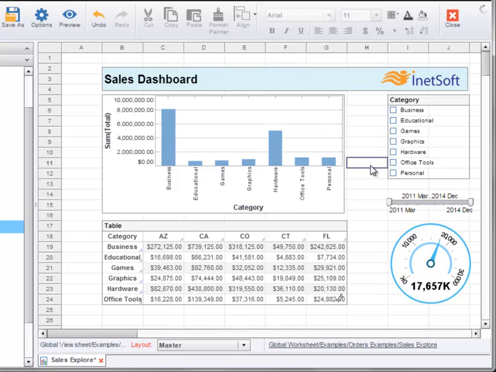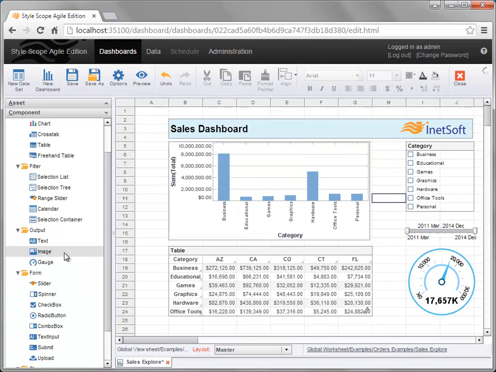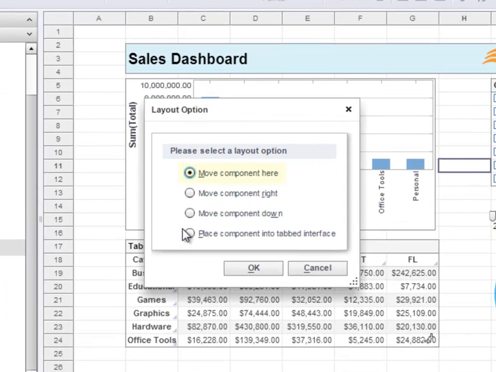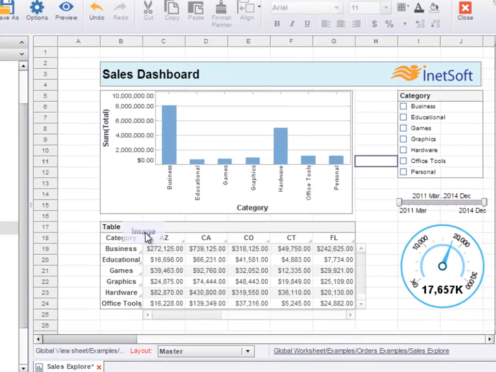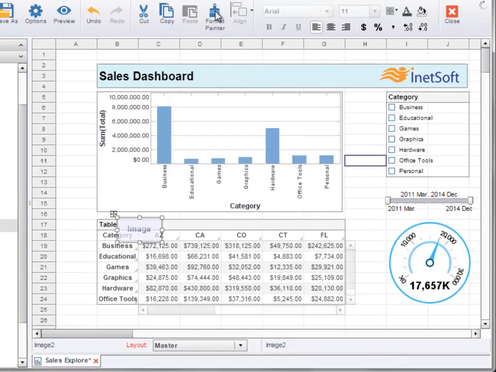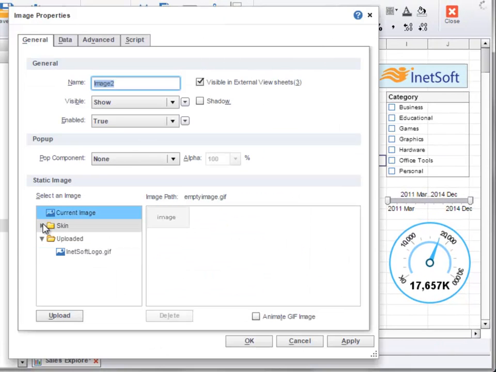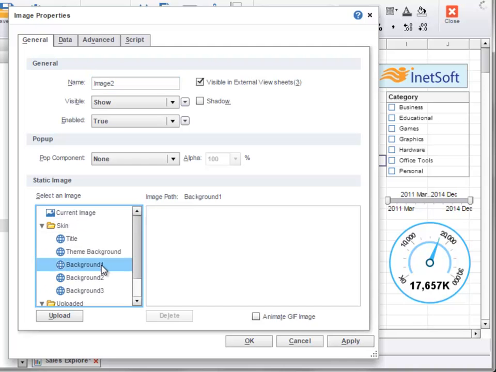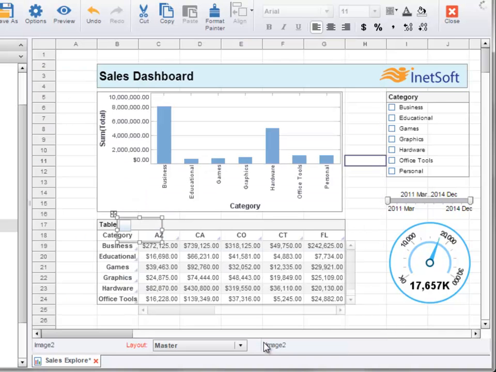You can also use an image as the background for a dashboard, or for a set of components. In this case, we'll use an image to provide a background for the entire dashboard. Drag in another image component. Again, if prompted, select Move Component here. Right-click on the image, select Properties, and this time choose one of the skin options. This skin option provides a blue to white gradient. Press OK to display this image in the image component.